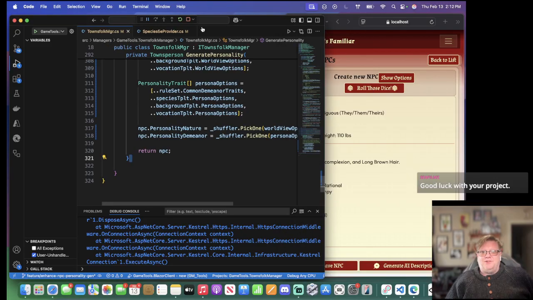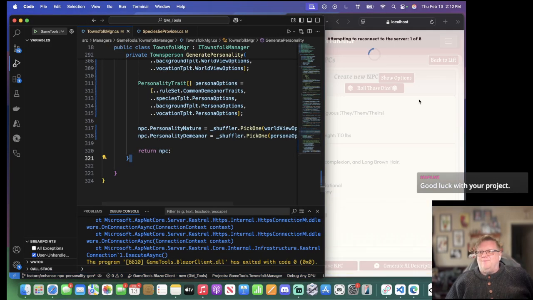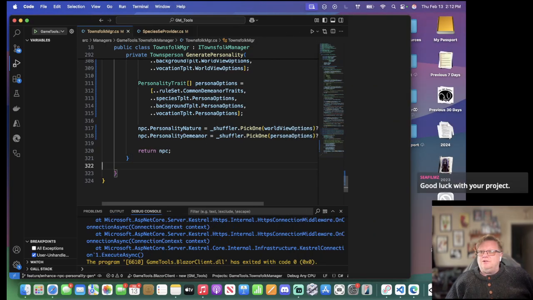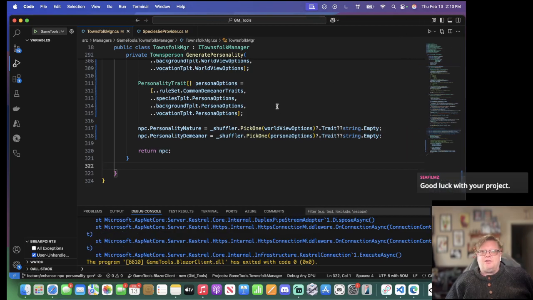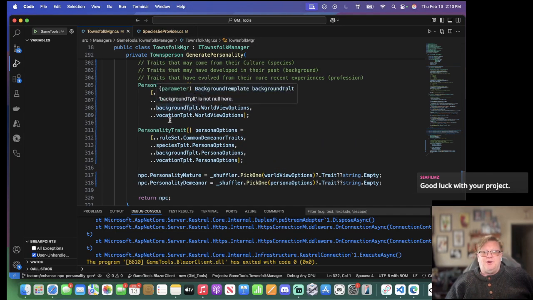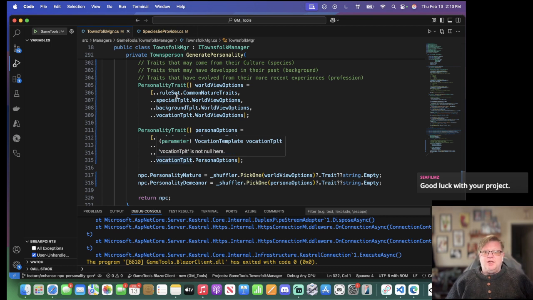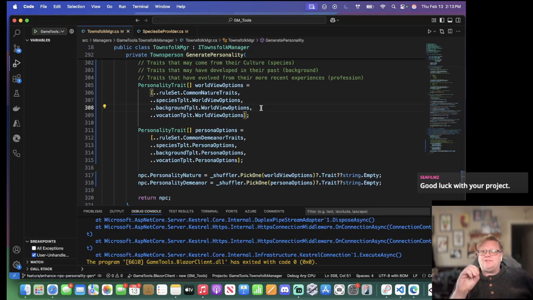Now, I am not going to bother streaming the setup of these additional species-centric cultural traits. I'm not going to stream setting them up for background or vocation templates either. Now, a note on vocation and background. I think I'm going to add more traits to worldview from the background template than I do to persona, and vice versa for vocation.